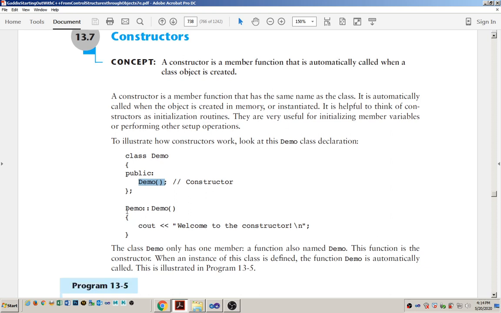Okay, down here, here's the definition, and kind of funny, you're going to put the name of the class like you normally would, but in this case, since it's a constructor, we put the name again. So you're always going to see that with constructors, that they have the name twice. Now, you would never explicitly call the constructor for a class. The constructor is called automatically when the instance of that object is created.